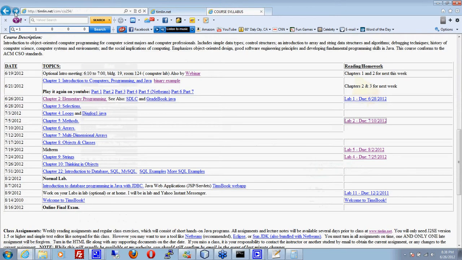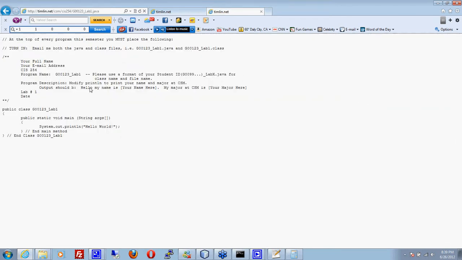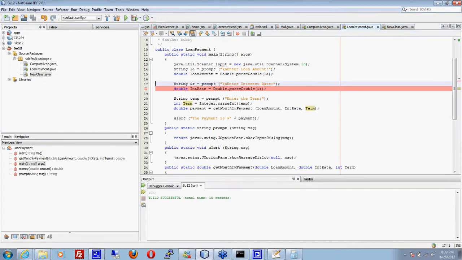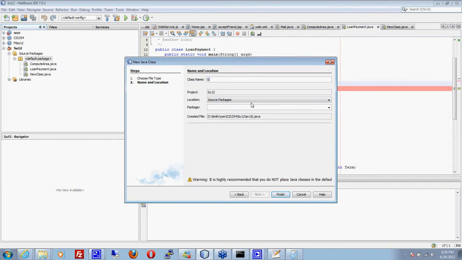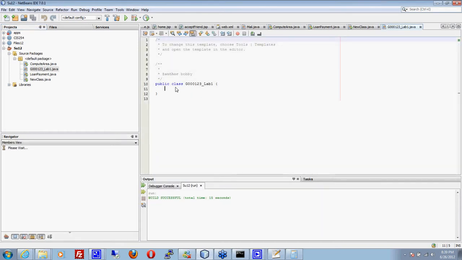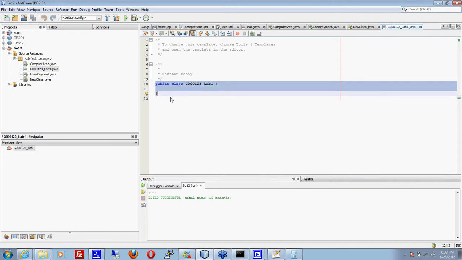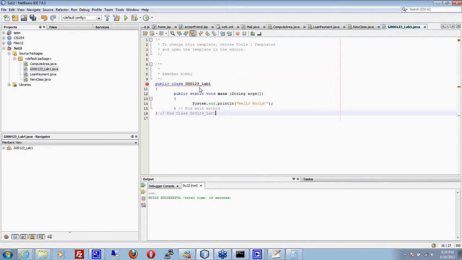What do I want you to do in Lab 1? Lab 1 should be really simple. Here's Lab 1, right? You put your G number there. Create the class. So I've got lab. Did I name it a little differently? No, I don't like that. Oh, I put 3 zeros. Okay, so make an extra 0.